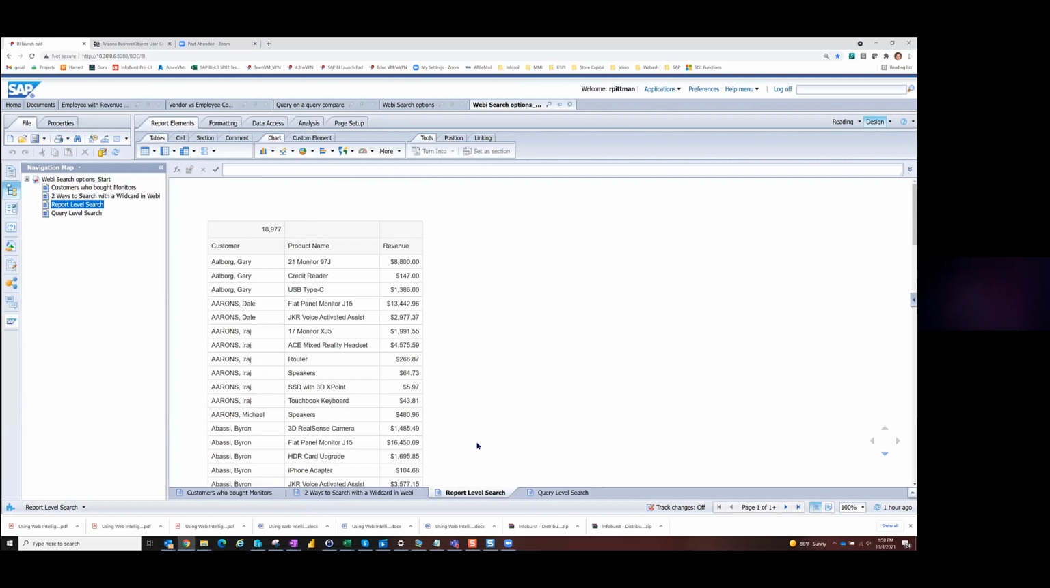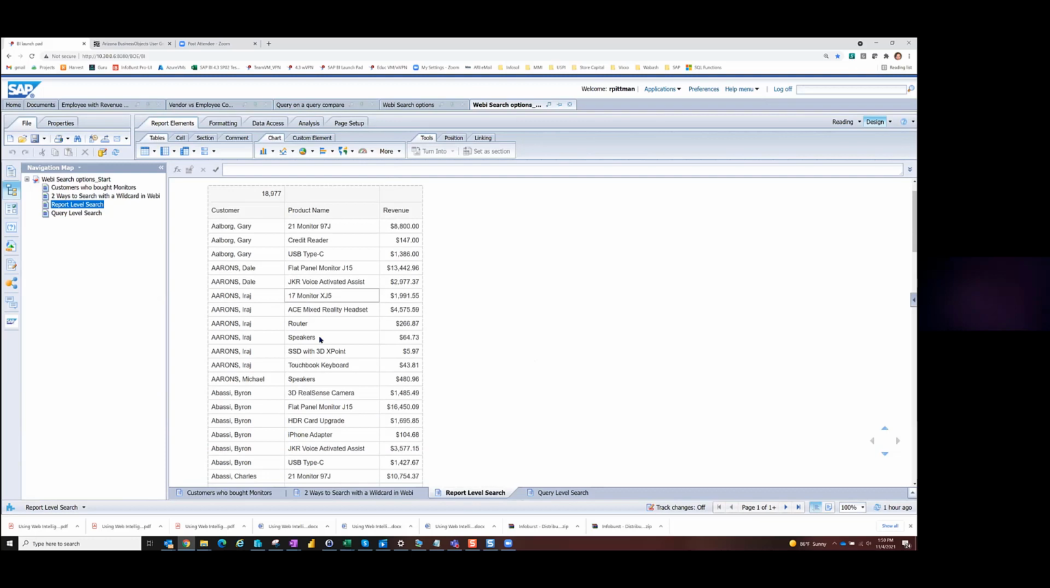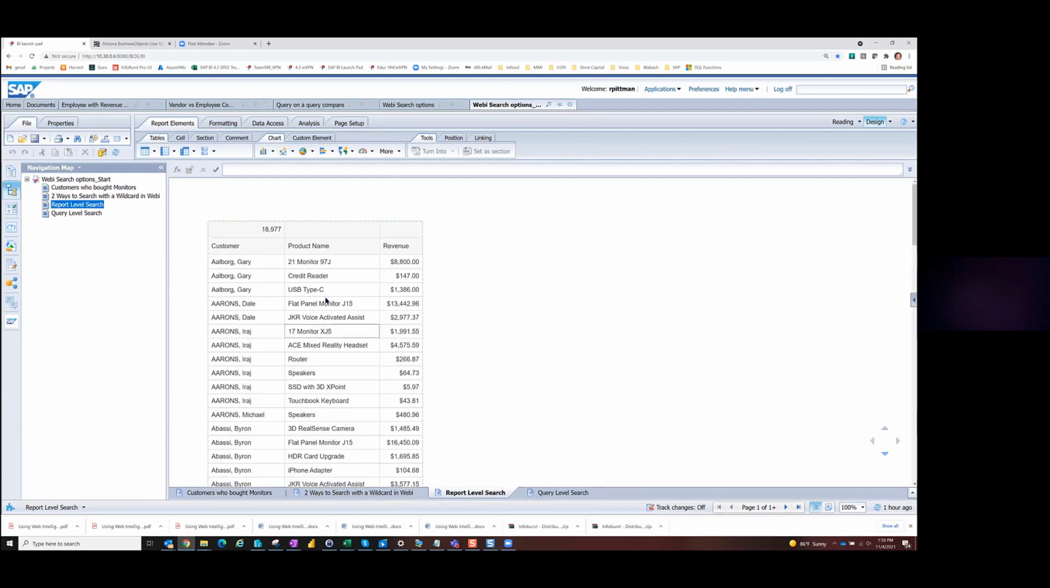So I'm going to start off with a report level search. Let's say we've been asked, show me a list of customers that bought monitors, okay? And as you can see, here's a monitor and here's another monitor. So the word monitor is kind of scattered in the names, and I don't want to have to pick through the names. So I'm going to create a variable for that.